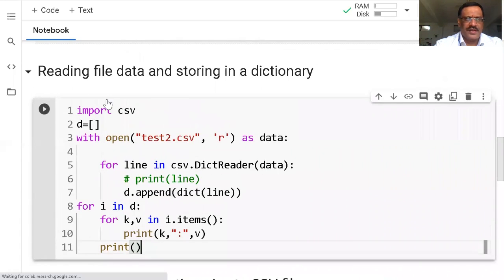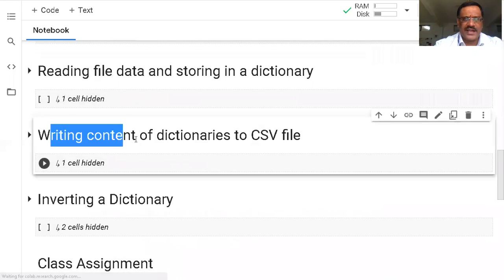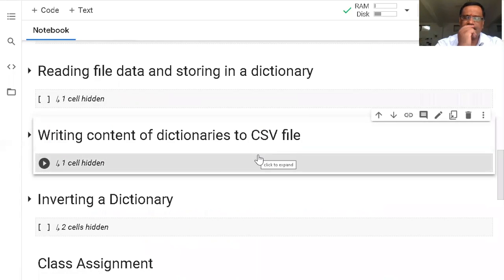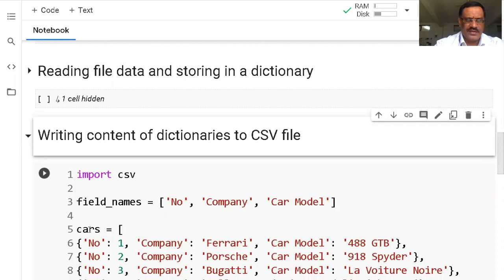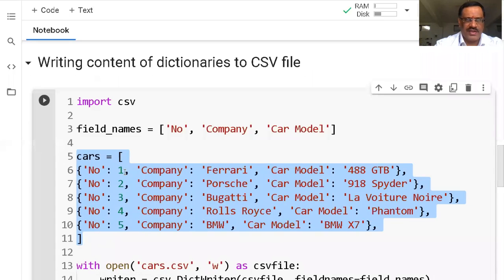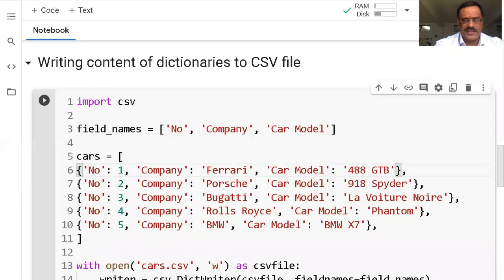Now, next topic is writing the contents of a dictionary to a CSV file. What do you mean by this? You have a dictionary, cars. Cars is a list of dictionaries where you're having 1, 2, 3, 4, 5 cars.